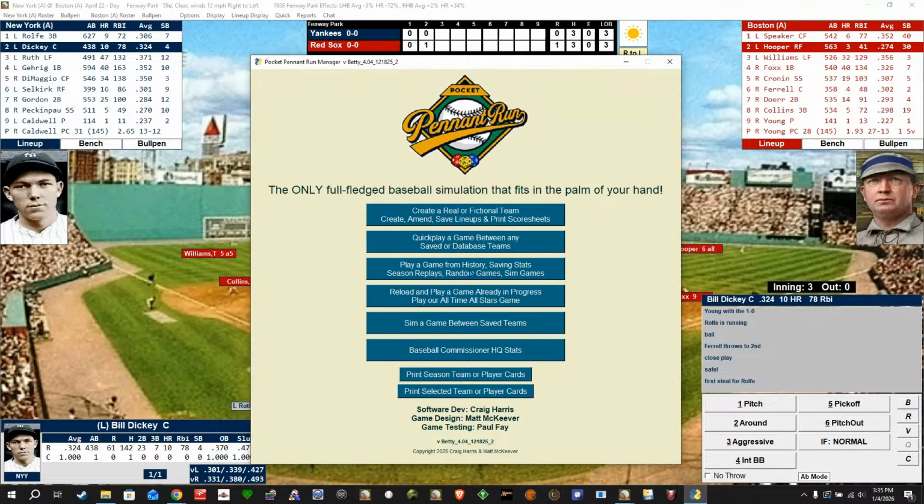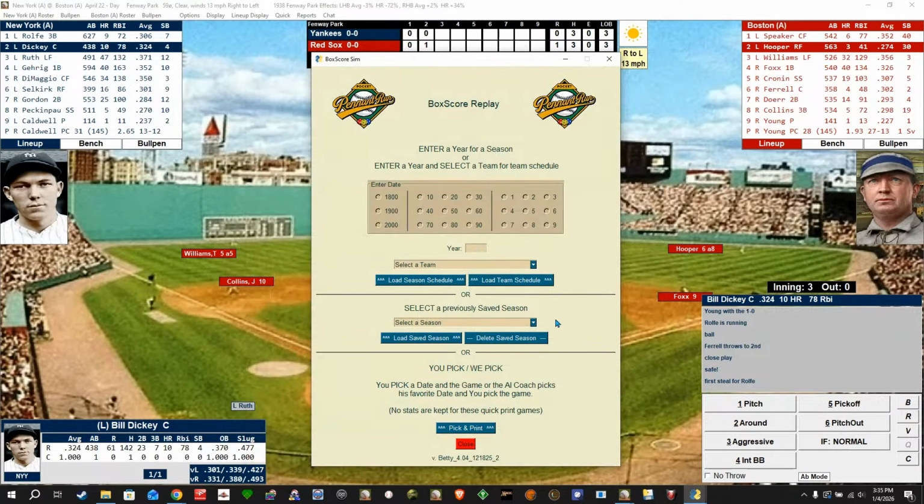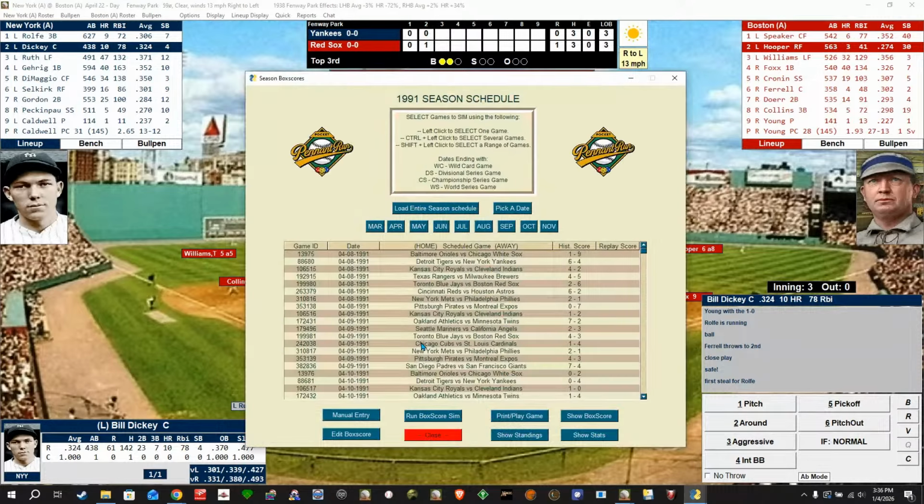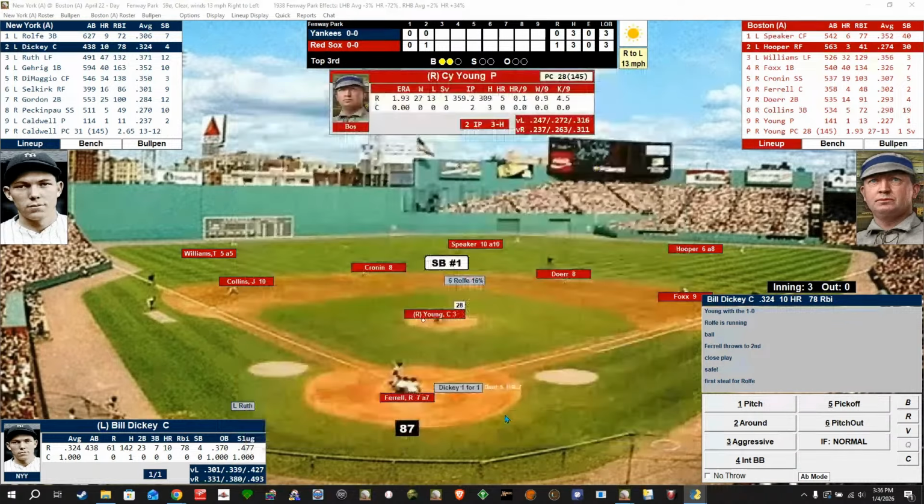All right, so we're going to play a game from history, and I'm going to select a season, 1991, load save season, and I just picked a game at random. It was a Pirates game that I picked at random. So let me find the Pirates game. Pirates at Expos, I think it was, yes, it was, and play game. Now watch it not happen because Paul's here.